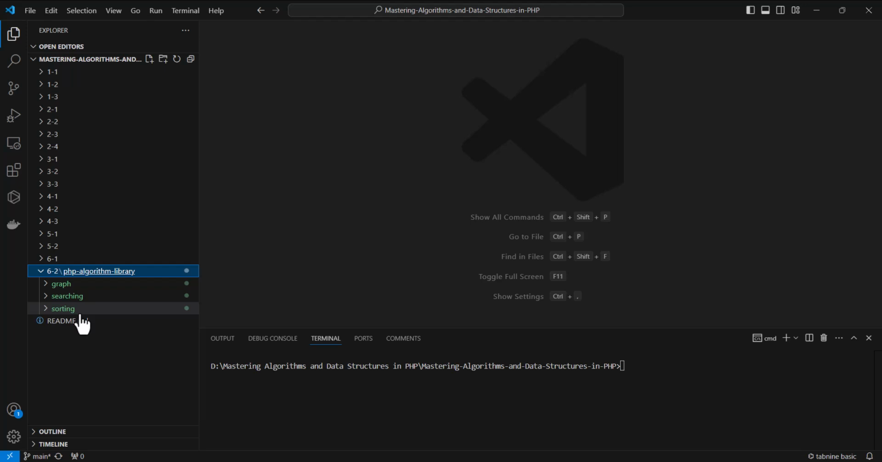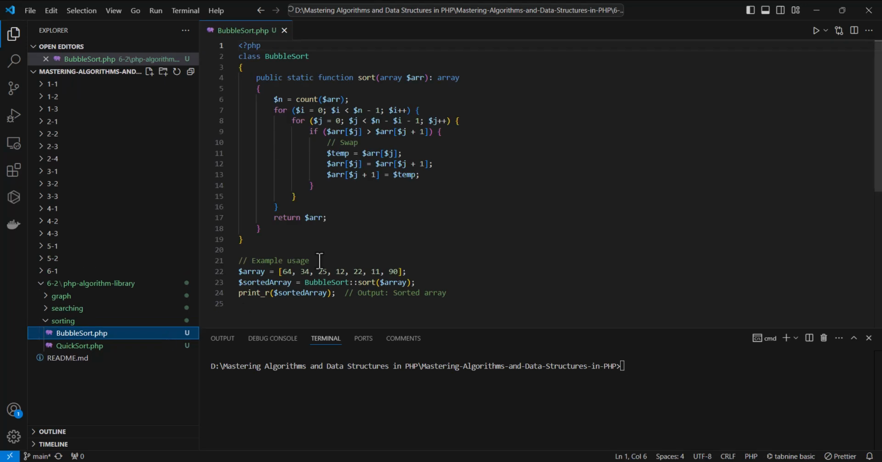Let's start with a simple sorting library. We'll implement two common sorting algorithms, bubble sort and quick sort. First, create a file called bubblesort.php inside the sorting folder. This is our bubble sort algorithm. It compares adjacent elements and swaps them if they are in the wrong order, eventually sorting the entire array.